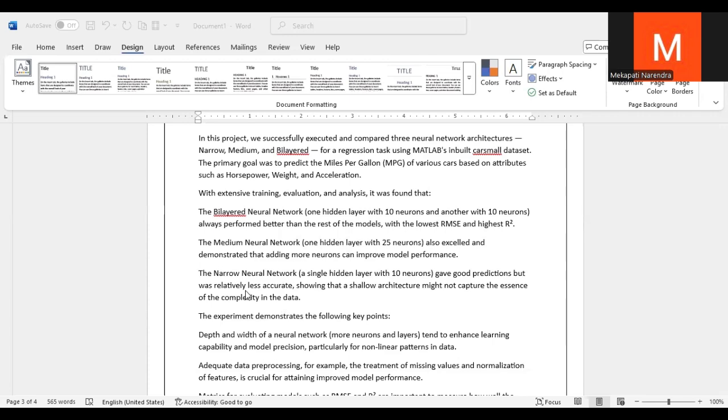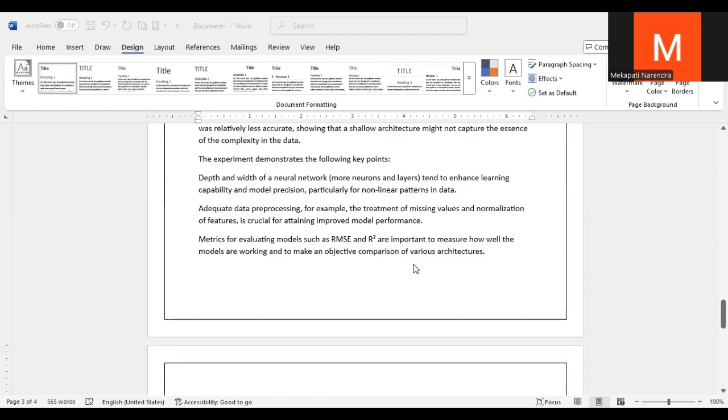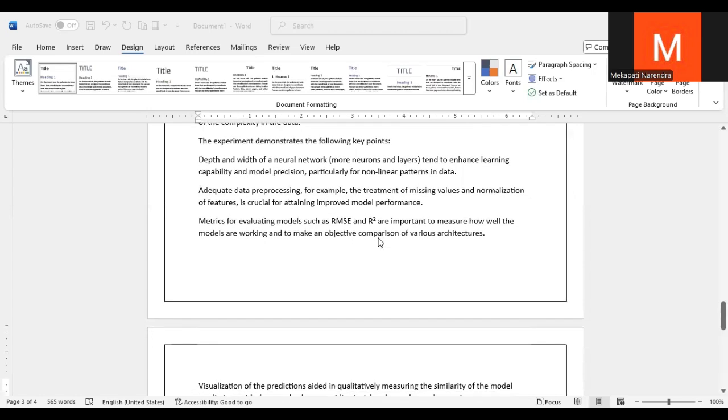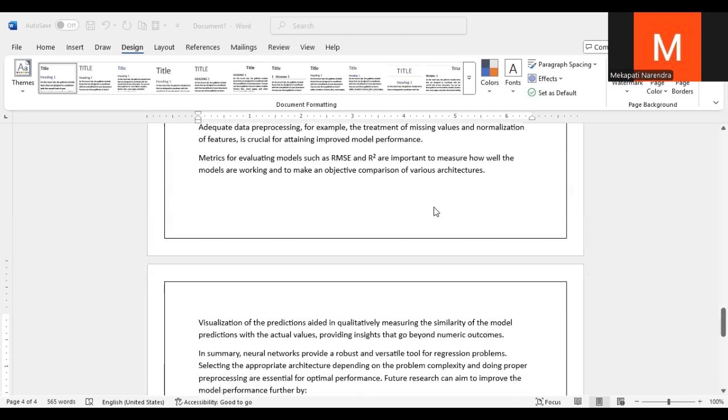The experiment demonstrated the following key points. The depth or breadth of the neural network, with more neurons and layers, tends to enhance the learning capacity and model prediction, particularly for non-linear patterns in data. Data preprocessing, for example handling the missing values and normalizing features, is crucial for improving model performance. Methods for evaluating the models, such as RMS and R-square, are important to measure how well the models work and to make objective comparisons between various architectures.